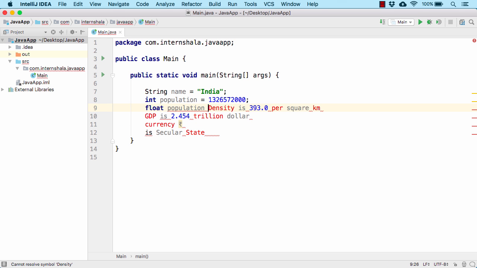So for that I am using the convention of population followed by capital D so that it is readable in nature, populationDensity, and replace "is" by equal to. And then after 393.0 put a semicolon. Now per square kilometer does not make sense in Java. So let us remove it. And here again it is showing some error. Now whenever we use a floating point value, we need to end the value with a small f or capital F.